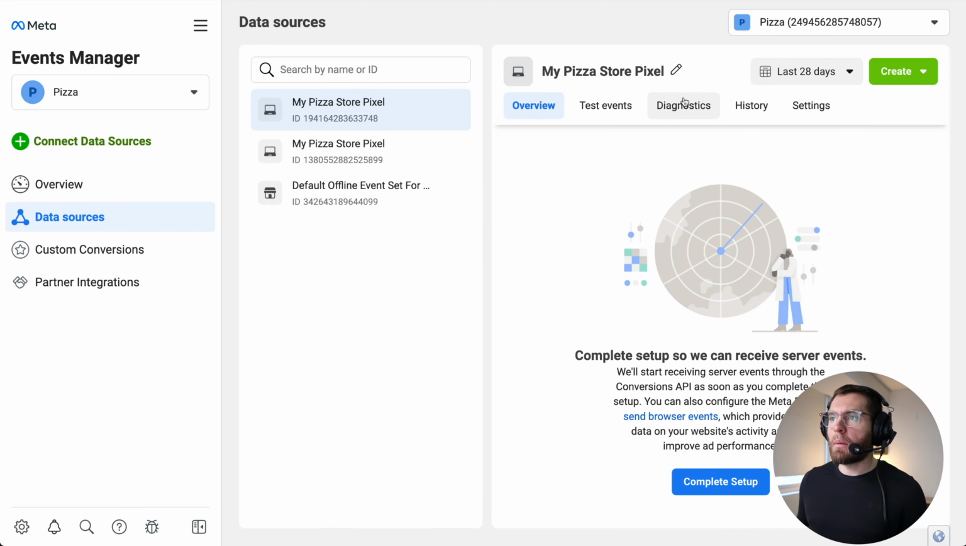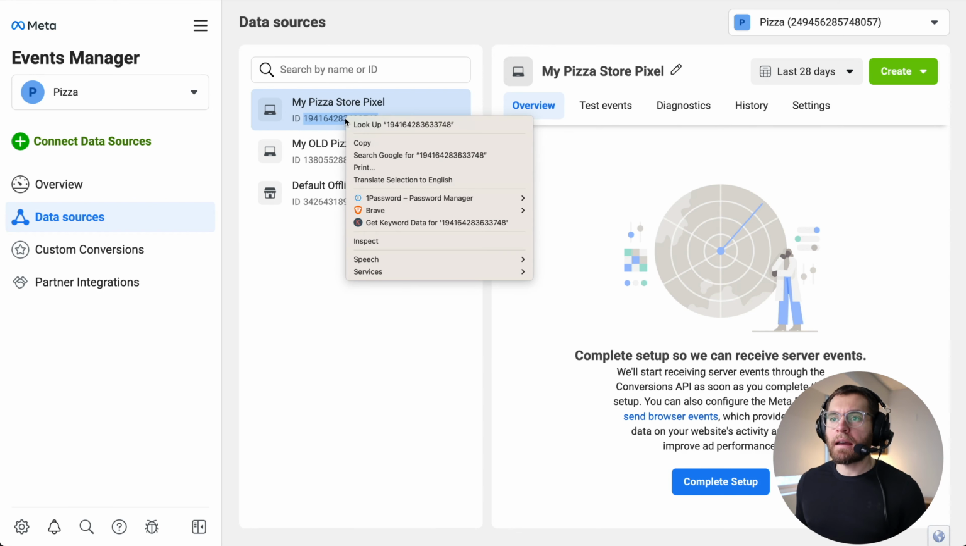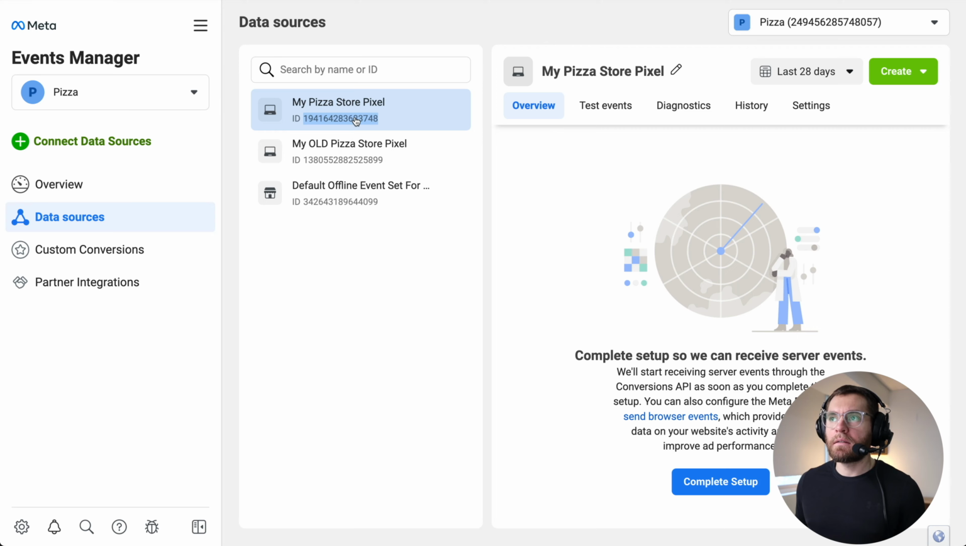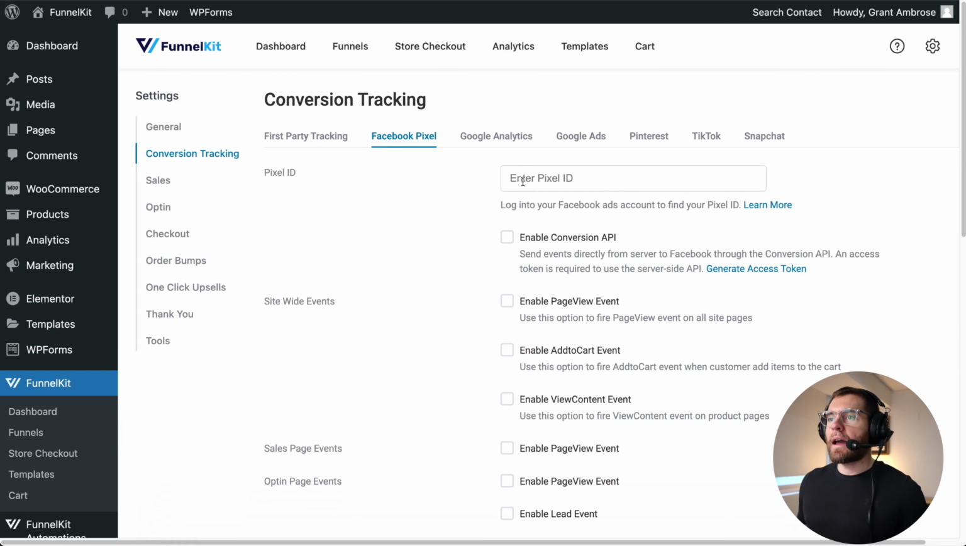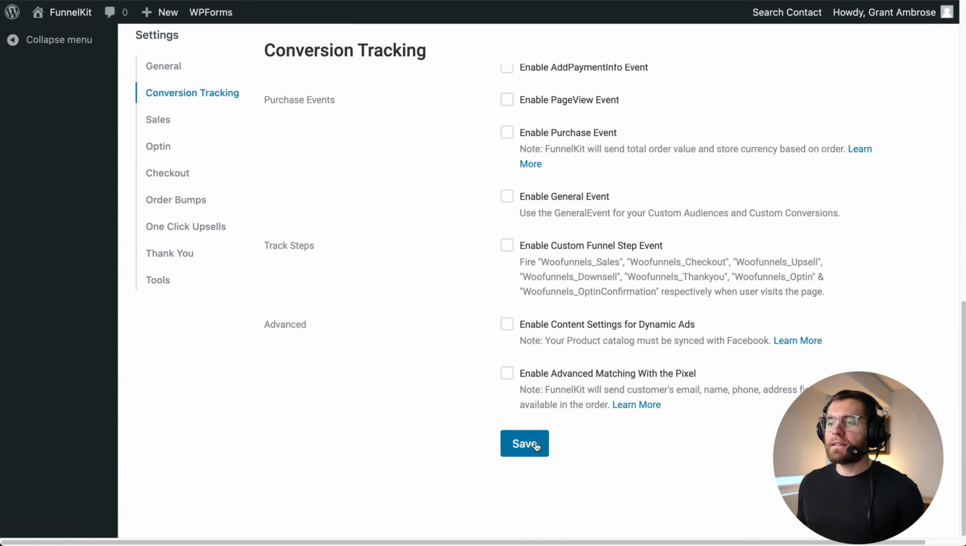Then exit out of this pop-up. And now we have our new pixel here. And under that, we also have our pixel ID. So I'm just going to right click and copy the pixel ID. And then back here in the FunnelKit settings, I will paste that in there. Next, I'm going to go down and click Save.